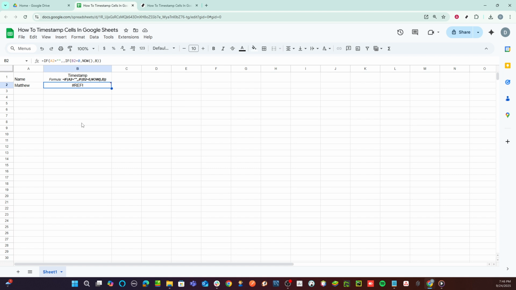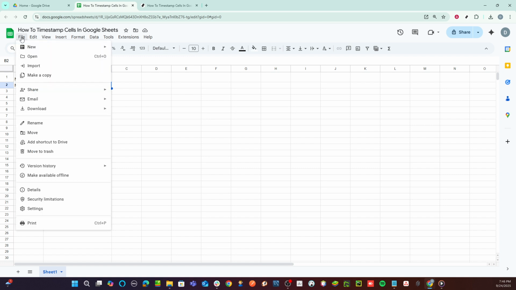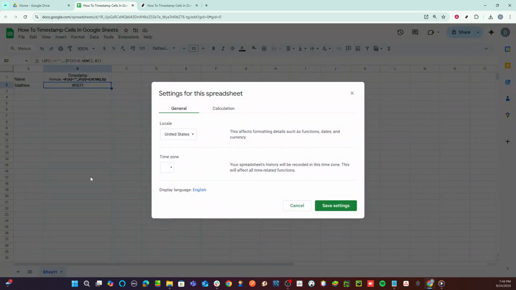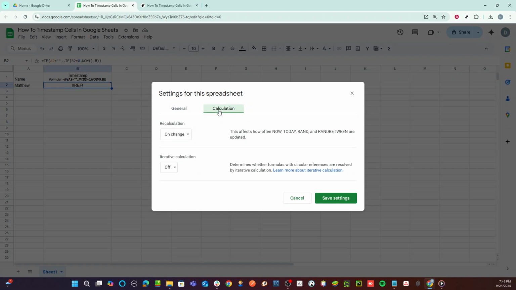Following that, move your attention to the top menu bar and click on File. A drop-down menu will appear, and from there, you need to select Settings. This will open a new window with several options related to spreadsheet settings. Within the Settings window, you'll find a tab called Calculation. Click on it to open the calculation options.